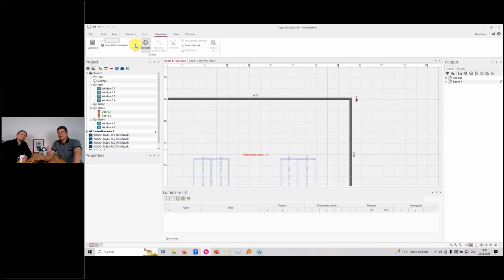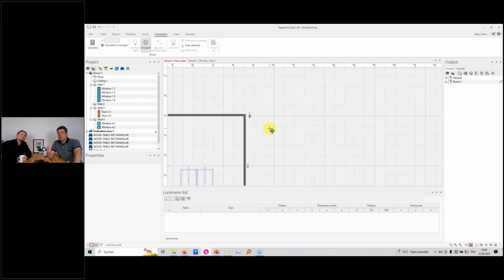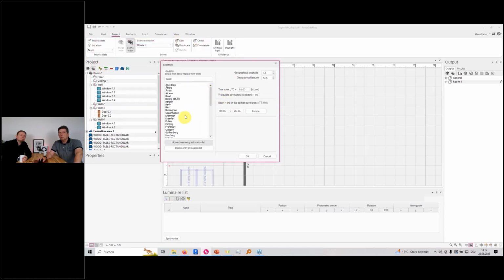Yeah, and there is one other thing we have not explained at the moment. When we are making daylight, it is also important that we have set the correct parameters for the orientation and the location of the room. And for that, you will find here in the project the location button. And here you can choose between some important cities in Europe. I guess mostly in Europe, yeah, we have also Sydney and so on.